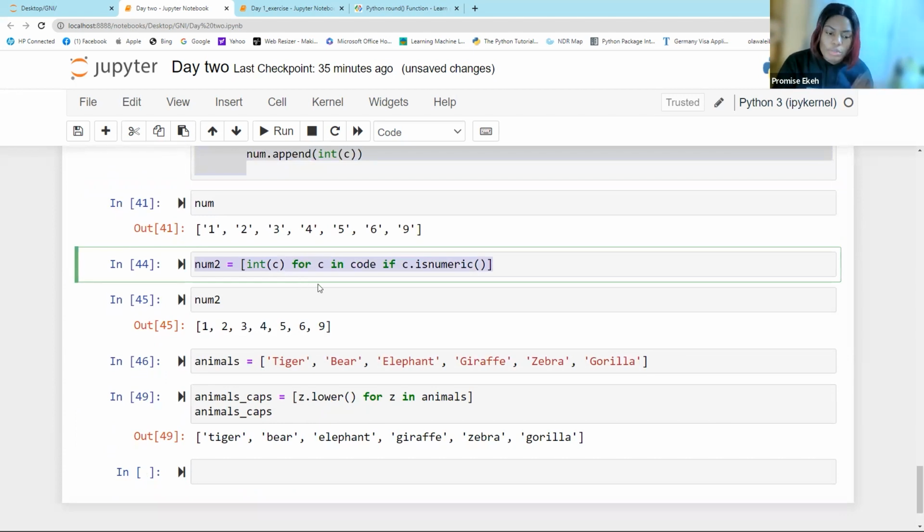The idea of coding is to make things efficient and easy rather than having a long list. So if you could do something in one line, why do it in 3 lines?